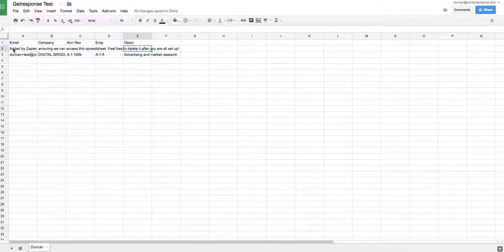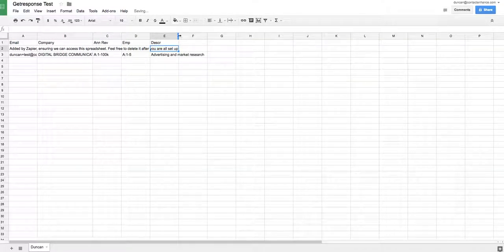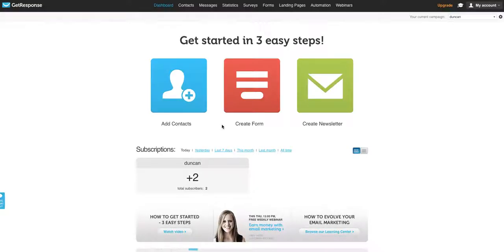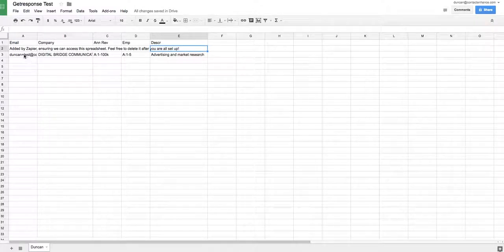If I come back over here, you can see that Zapier just added this record to make sure it could access the file, and it's put the email address in, the company name. It's also put in the annual revenue, the employee bandwidth, and the advertising and market research as my description. So that information there is now being collected, but it's also left me in a bit of a weird position, because in GetResponse I've got my list, but it's just my email addresses. And in my Google Sheet, I've got the email address with all the additional information.